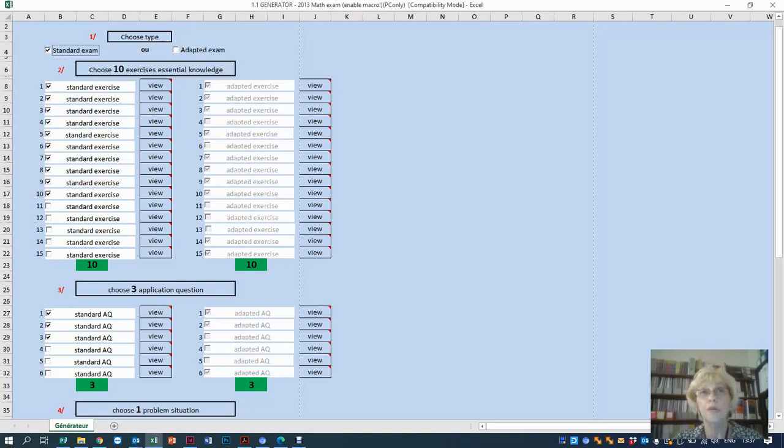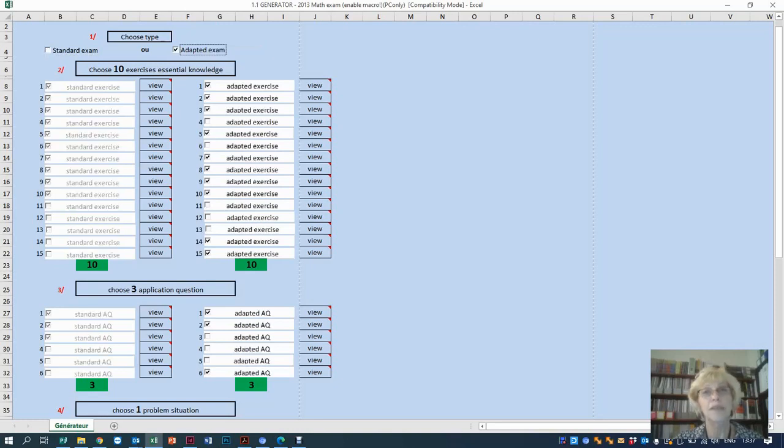Then close the print and return to the generator. Switch to the adapted exam, select the exact same questions again, go to print, and either print or save this new version where you can use the selection that you want as adapted. In this way, you can create an exam that has, for instance, regular questions for the essential knowledge and adapted application questions.